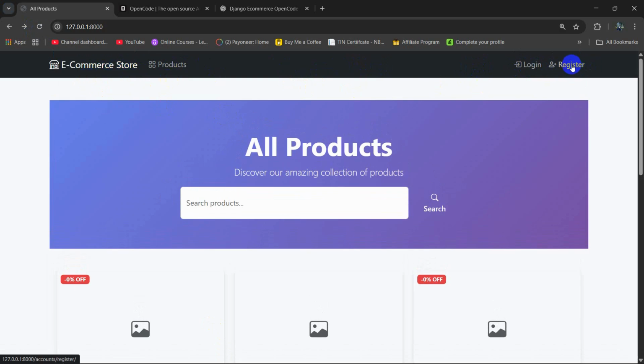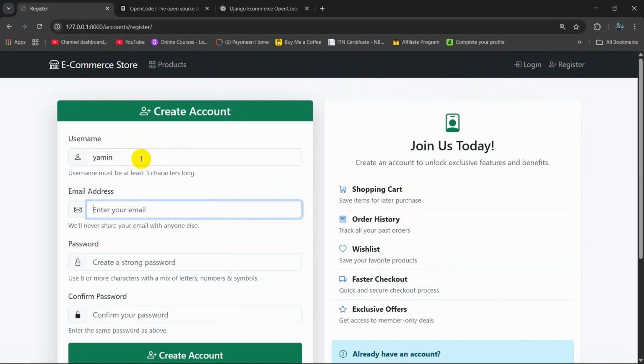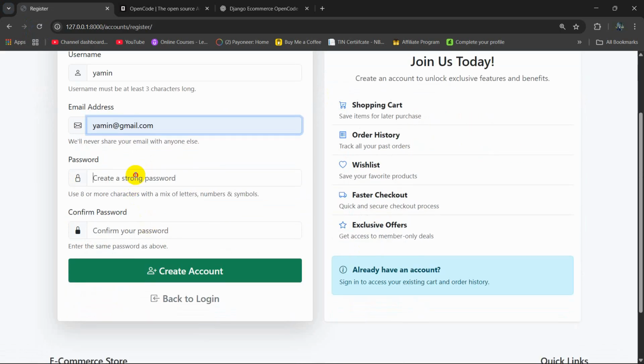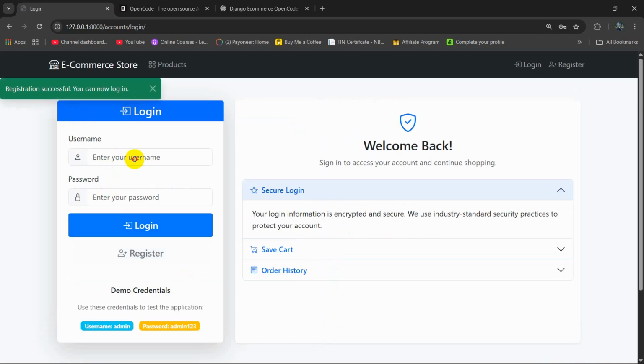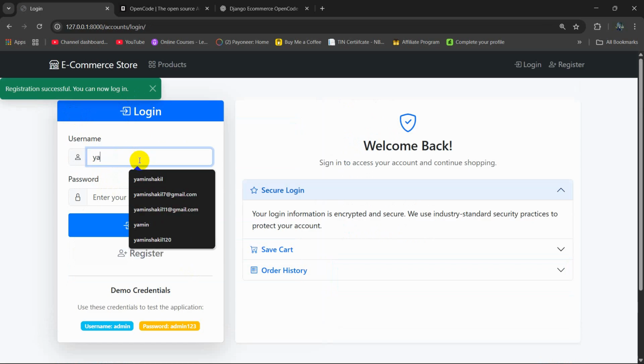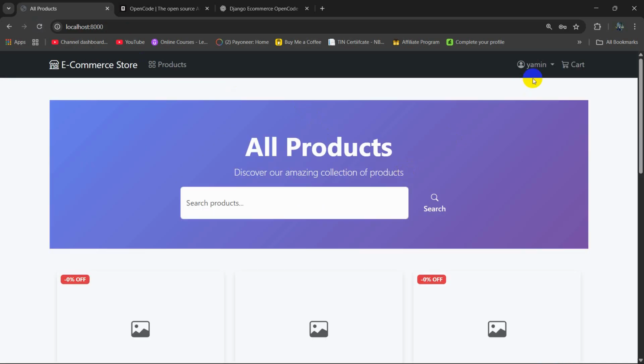So let me just click here register, and let's try to register. Let's say username Yamin, email will be yamin@gmail.com. Let's give a password. Let's say Shakil1234. Shakil1234 and click here create account, and it's done. So right now we need to log in. Our username was Yamin and password was Shakil1234. Click here login, and there you can see right now we are logged in.